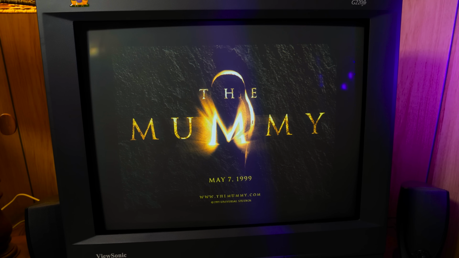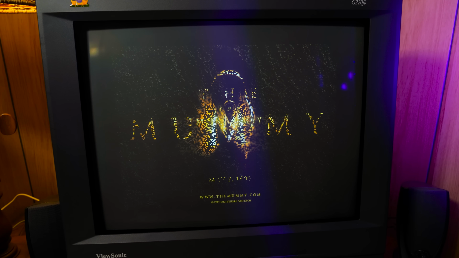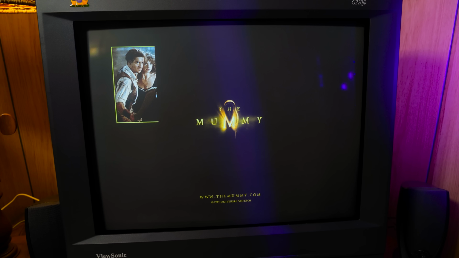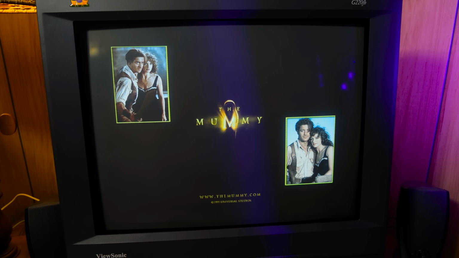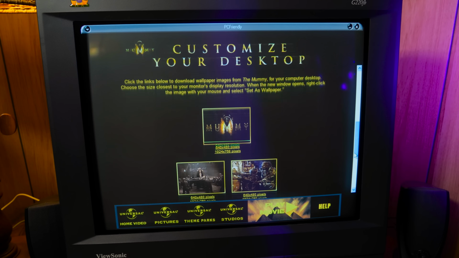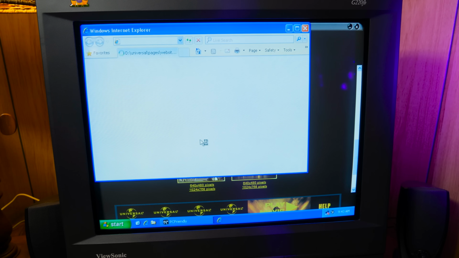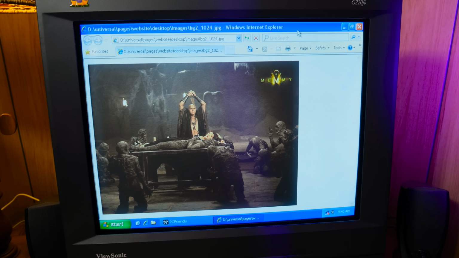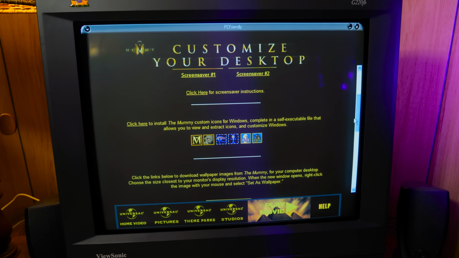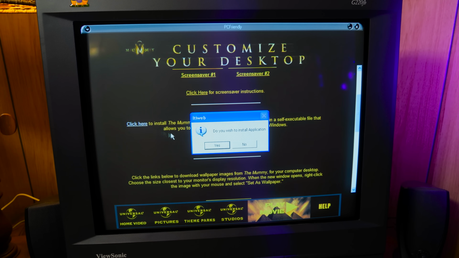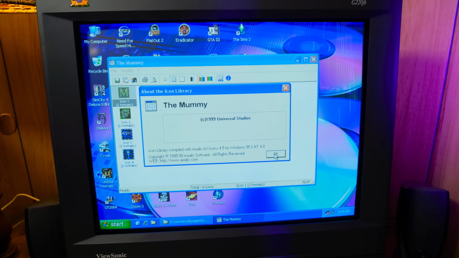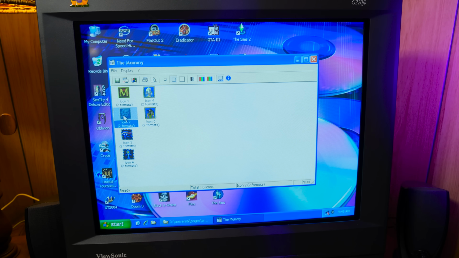Oh well, there's still a cool customize your desktop section with a couple of different screensavers here. Again, they're pretty much just slideshows, but yeah, it's fine. I'm not going to say no to an excuse to look at more 90s Brendan Fraser and Rachel Weisz. Same goes for the wallpaper section with a couple of different resolutions per background. Heck yeah. And you also get a selection of icons. Just in case you want to redo your icons, here you go.